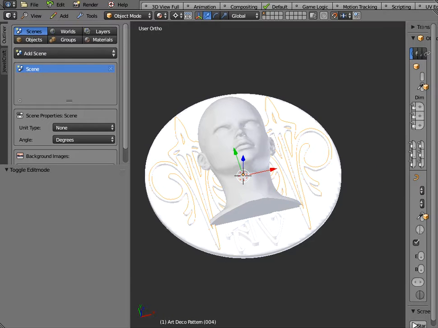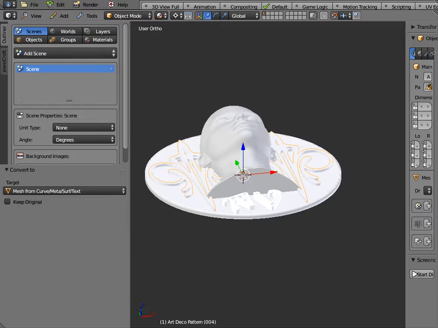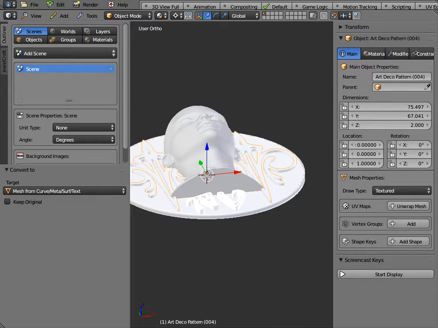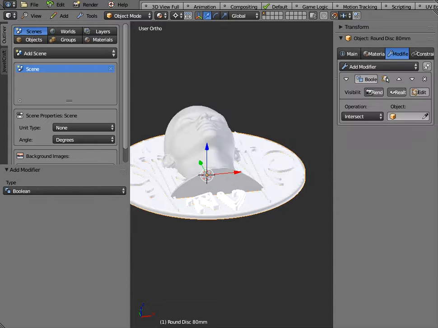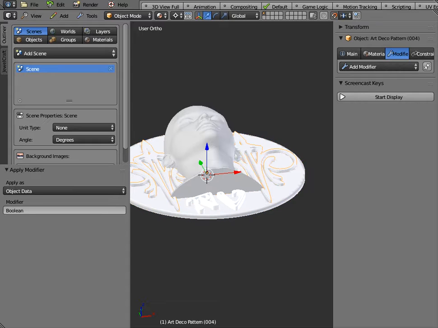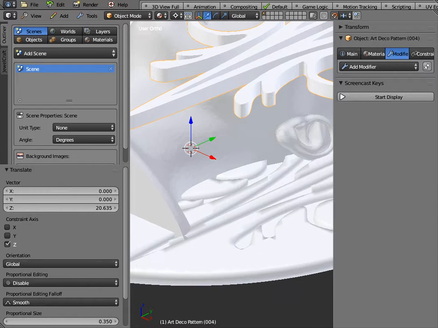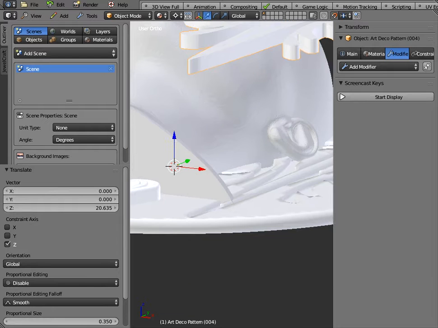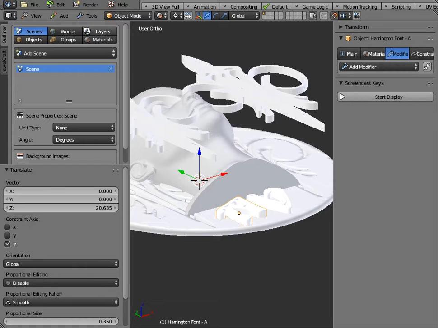Now if I convert this to a mesh, that's my Art Deco pattern there, and if I click on the disk and go to modifier, and use a Boolean modifier, and do the difference between that and the Art Deco pattern, and then apply the modifier, and then move the Art Deco pattern out of the way, I've engraved it. In other words, I've made an indent into that disk. If I try and do that with the Bezier curves, it will not work.